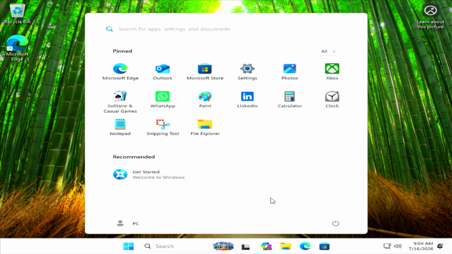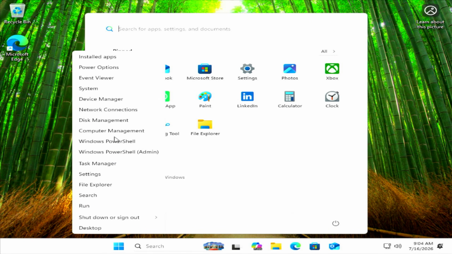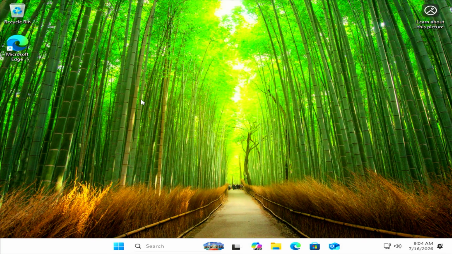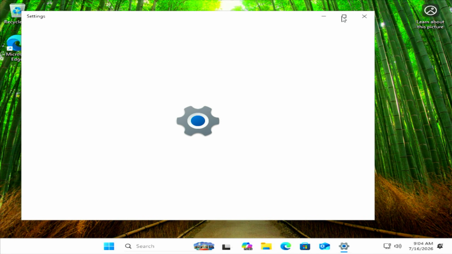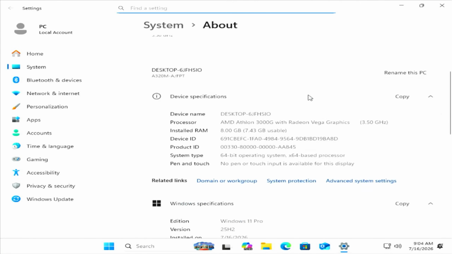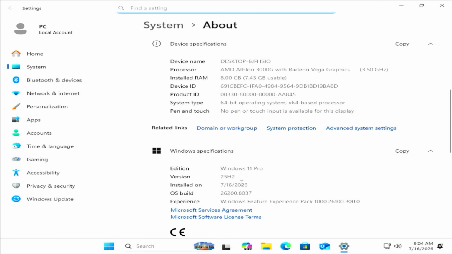I will check the version of the installed Windows. That's perfect. It's the exact 25H2 version of Windows 11.